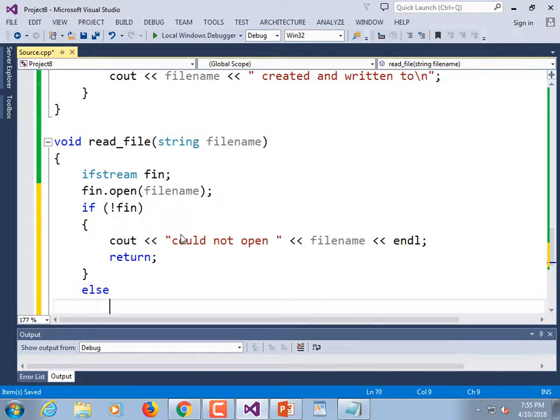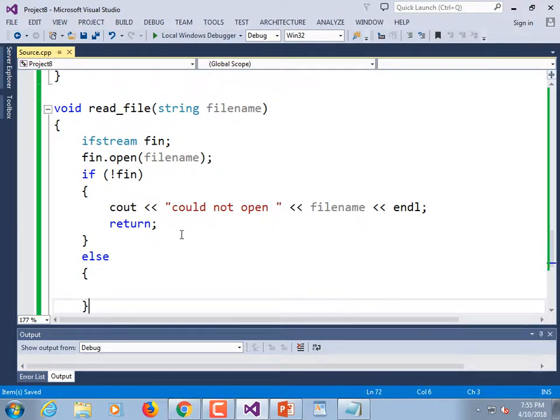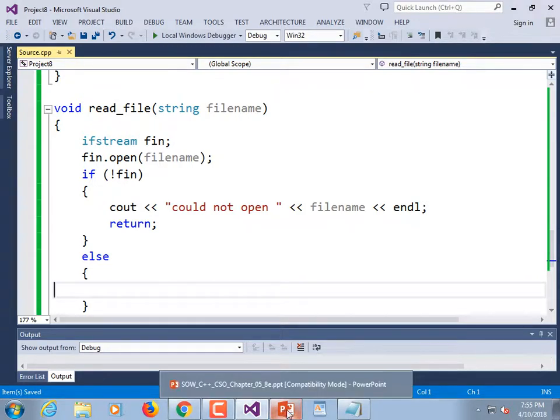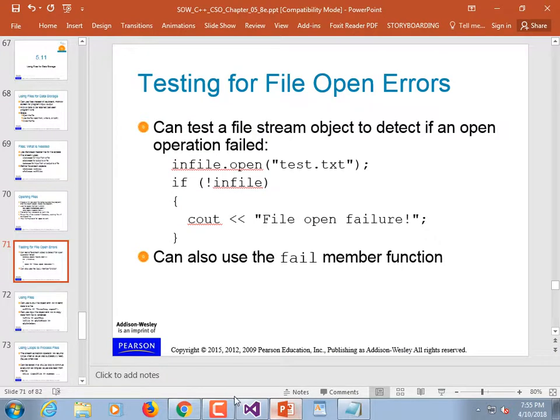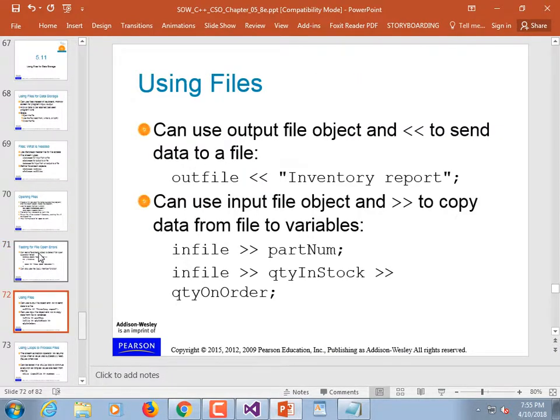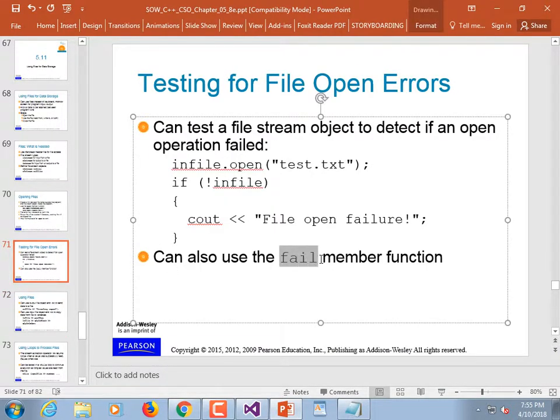Now we want to read from it. And I'm going to go back to the PowerPoint and make sure that I do it exactly like they demonstrate, rather than running off and doing something else. Here's their function for checking to see if the file is open.